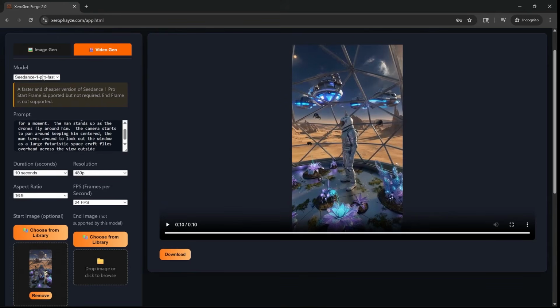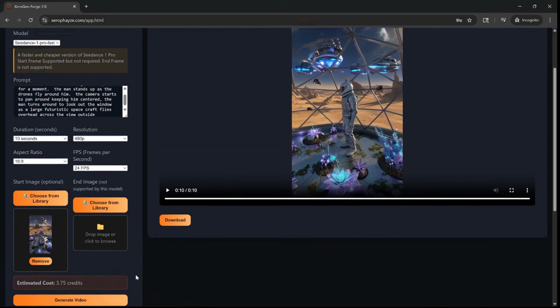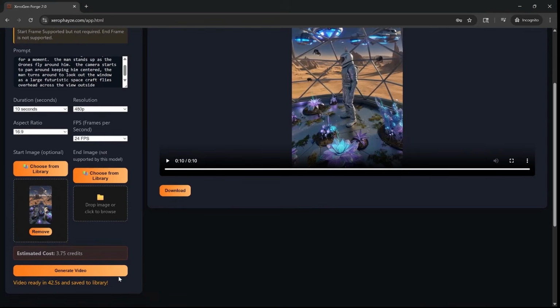So a couple things. Cdance 1 Pro Fast actually has a fairly large context window for prompting, so you can do a lot with it. We'll be coming out with probably some highly customized instructions on how to use each one of these. We'll put those in the help so that you have more information about how to use them more effectively.